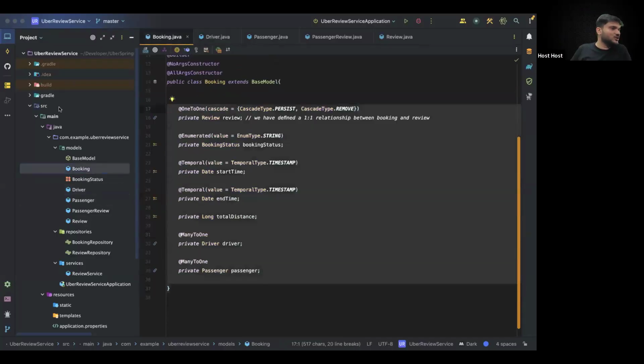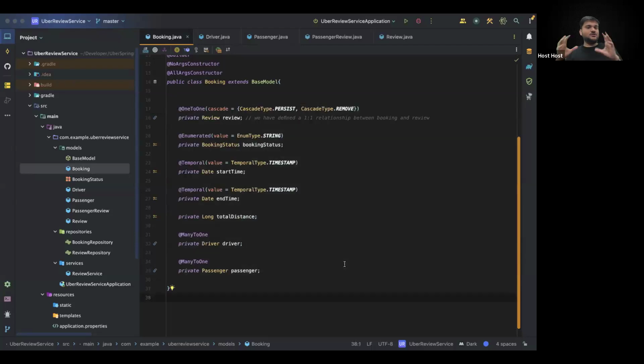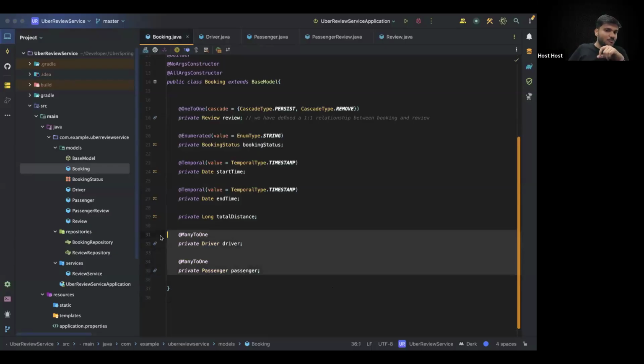booking. So technically, if you see our current setup, between booking and driver there is a many to one relationship, or driver and booking, there is a one to many relationship. Between passenger and booking, there is a one to many relationship. But because of this, now between a driver and a passenger, there is a many to many relationship that has been set up as well, right? Are you able to get this point?